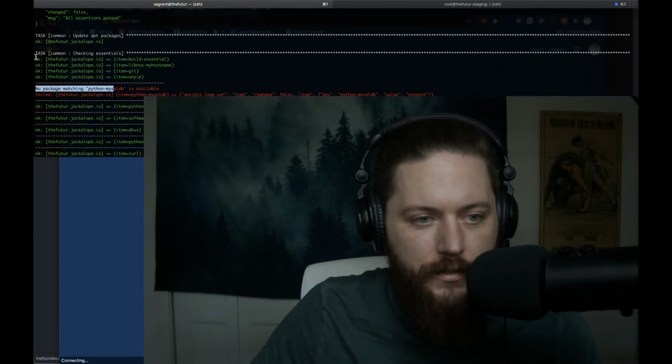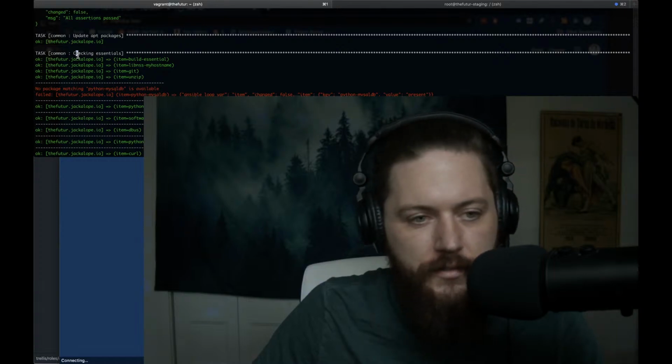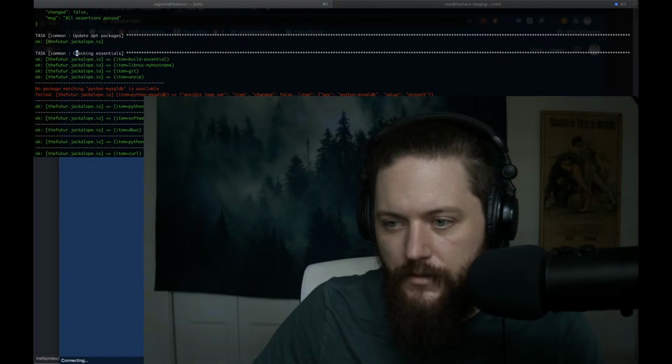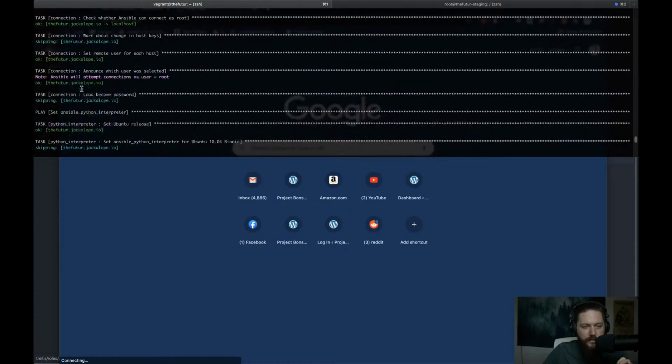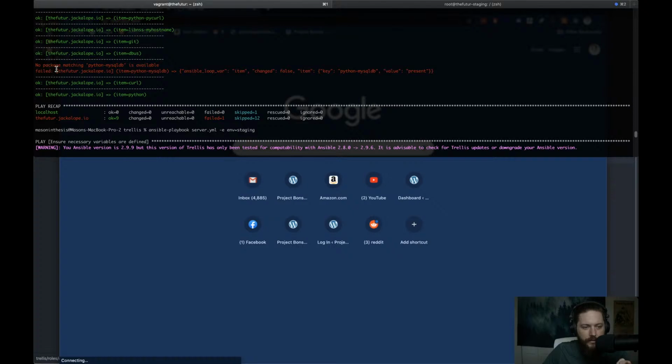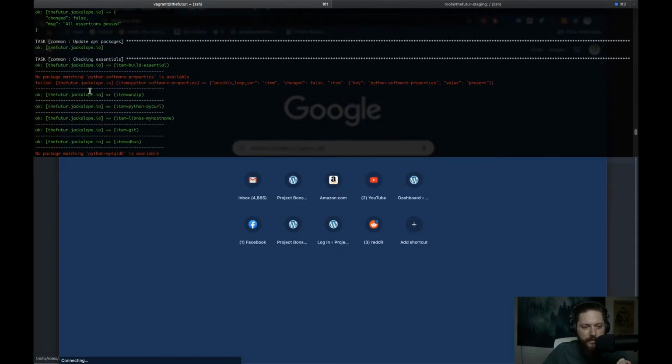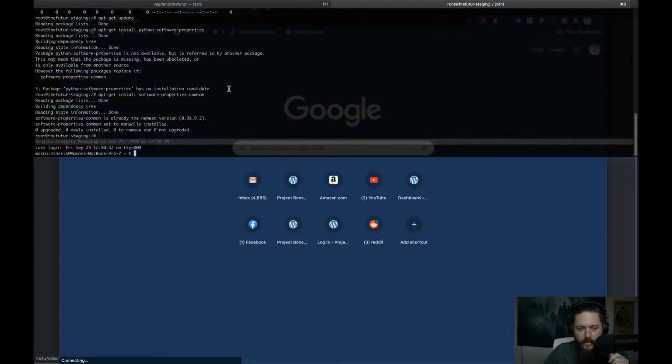This is during provisioning of the staging server. We have task checking essentials. Let me make myself smaller. So we have task checking essentials. This is saying no package matching. Oh, we actually have one that's higher up here. No package matching Python software properties is available. Failed. Python software properties.